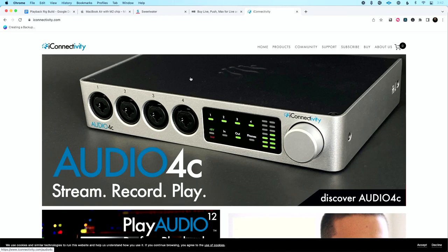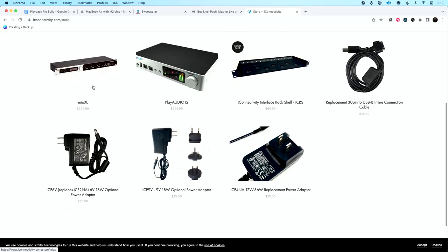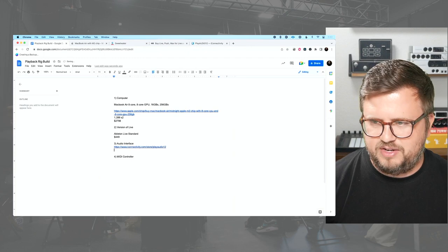iConnectivity. So I'm going to go over to the iConnectivity site here. We'll go to products. Actually, let's go to buy, because let's see what this looks like. iConnectivity web shop here, USA. We're going to go to, where is it? Is it on here? Play Audio 12, it's right in front of me. So you should have guessed and should have known I'm going to pick the Play Audio 12, but that's my pick for audio interface. So we're going to go Play Audio 12, and our price on that is $599.